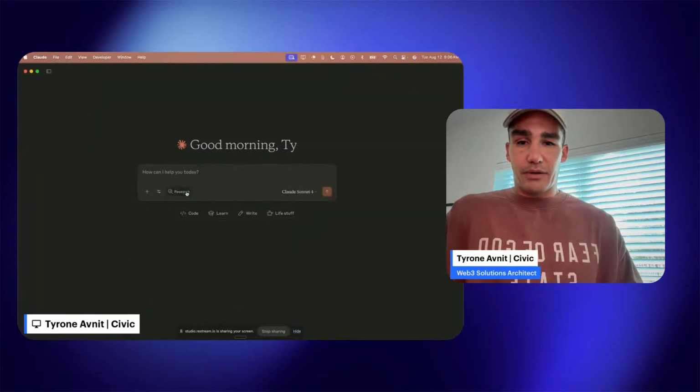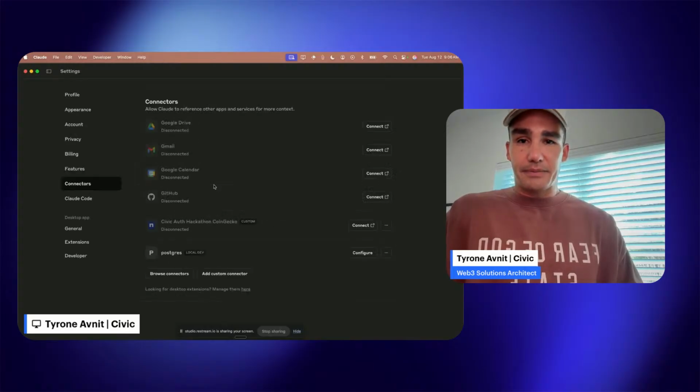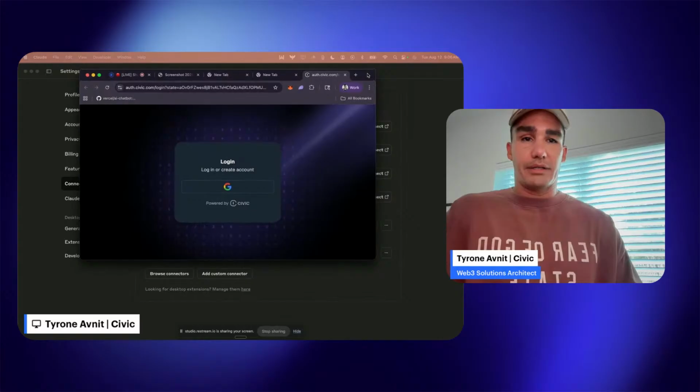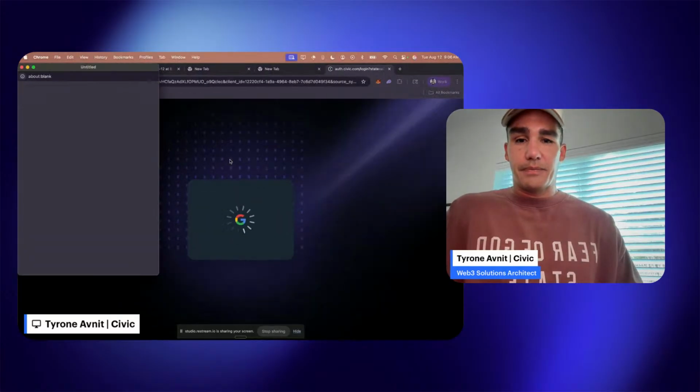So without further ado, let's do that. Let's go back to manage connectors, and I'm going to go connect. You'll see here, it's asking me to log in.